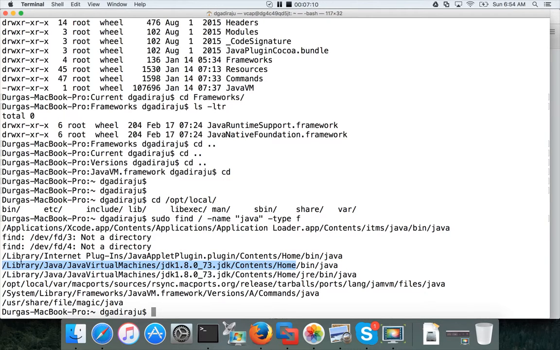So that being said, that's it. We have installed Java successfully on our Mac, and let's see how we can use these things going forward.